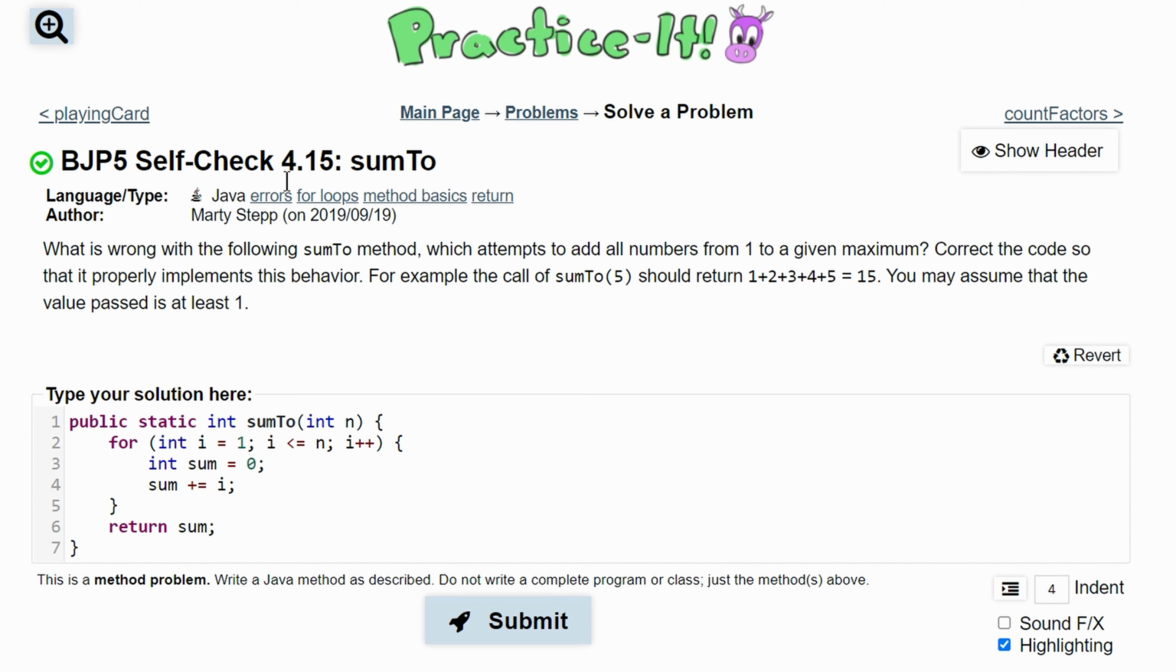For Practice-It self-check 4.15 sum2, we have the following code which has an error in it. We were also given the example which we can test. We have this method right here, and if we pass in a 5, we should return 15 because it's just going to sum up 1, 2, 3, 4 until it hits this max number 5, and it will return this.